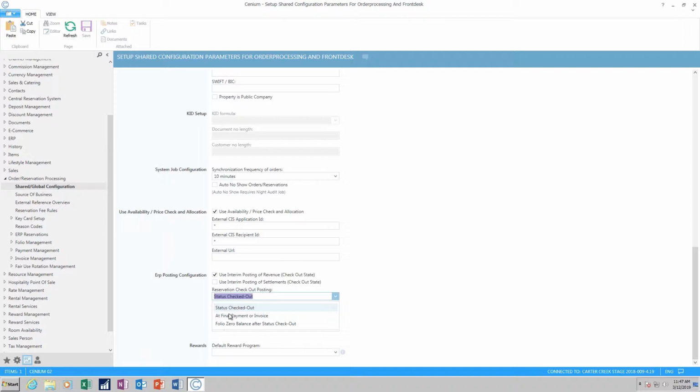So we can have a status at checked out, at final payment or final invoice, at folio with a zero balance after the status is checked out, meaning here we can check out, and we can post an ERP posting if they're checked out even with a balance on the account. However, this one will only post when there's a zero balance in the account and after they've been checked out. Similar for group and group paymaster, you have the different options, and that's basically what triggers Night Audit to do its job.